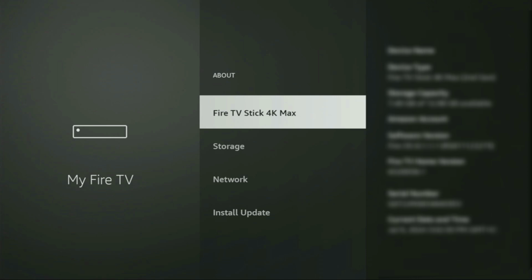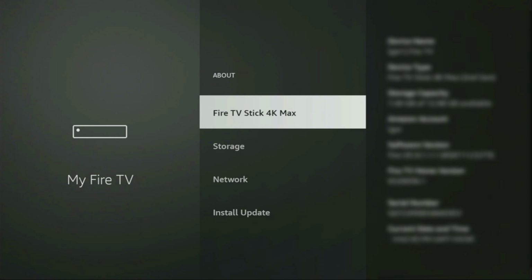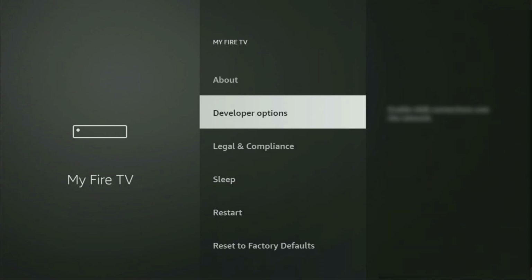Just go to About, select Fire TV Stick, and now you have to click on the middle button on your remote 7 times, and do it fast, so let's do it. As you can see, now at the bottom, for me it says, no need, you are already a developer. That's in my case. And in your case, it's going to say that you have become a developer now. So if you go back a bit, you will finally see developer options, which just appeared right here.